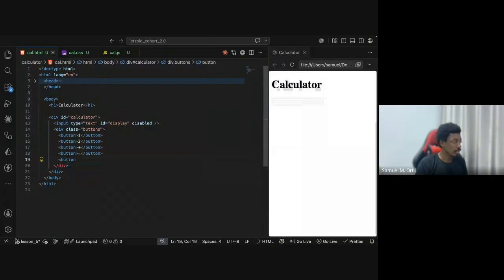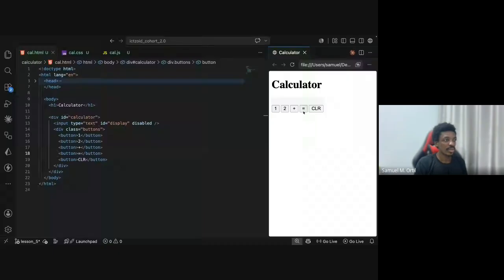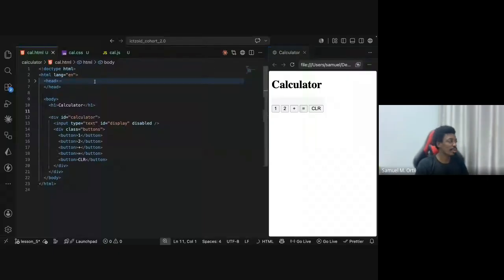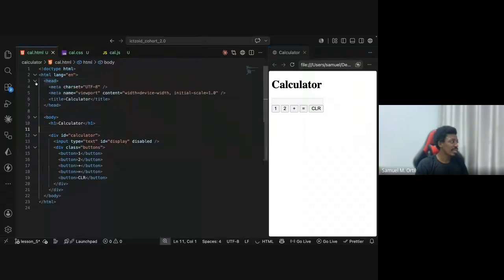Button. For this one, let's put clear, to clear. So let me see if I reload this. So these are our buttons, right? For now, it looks pretty ugly. So let's link our CSS file, put some small CSS inside.